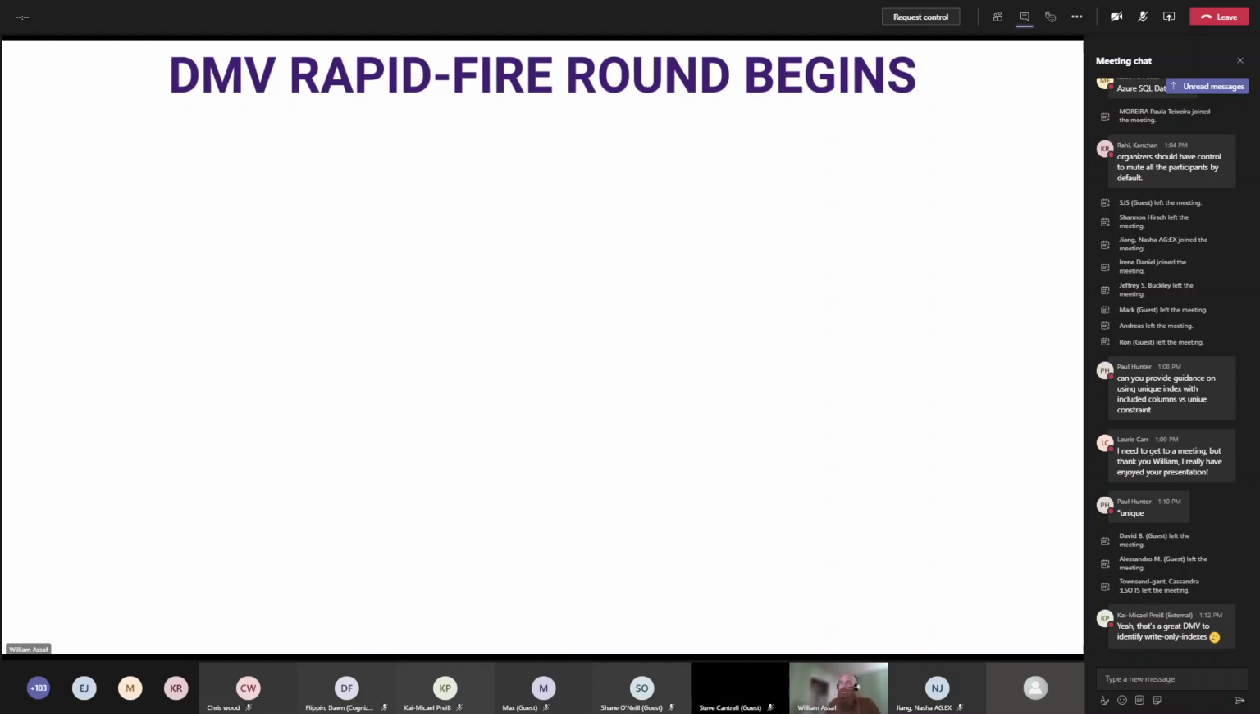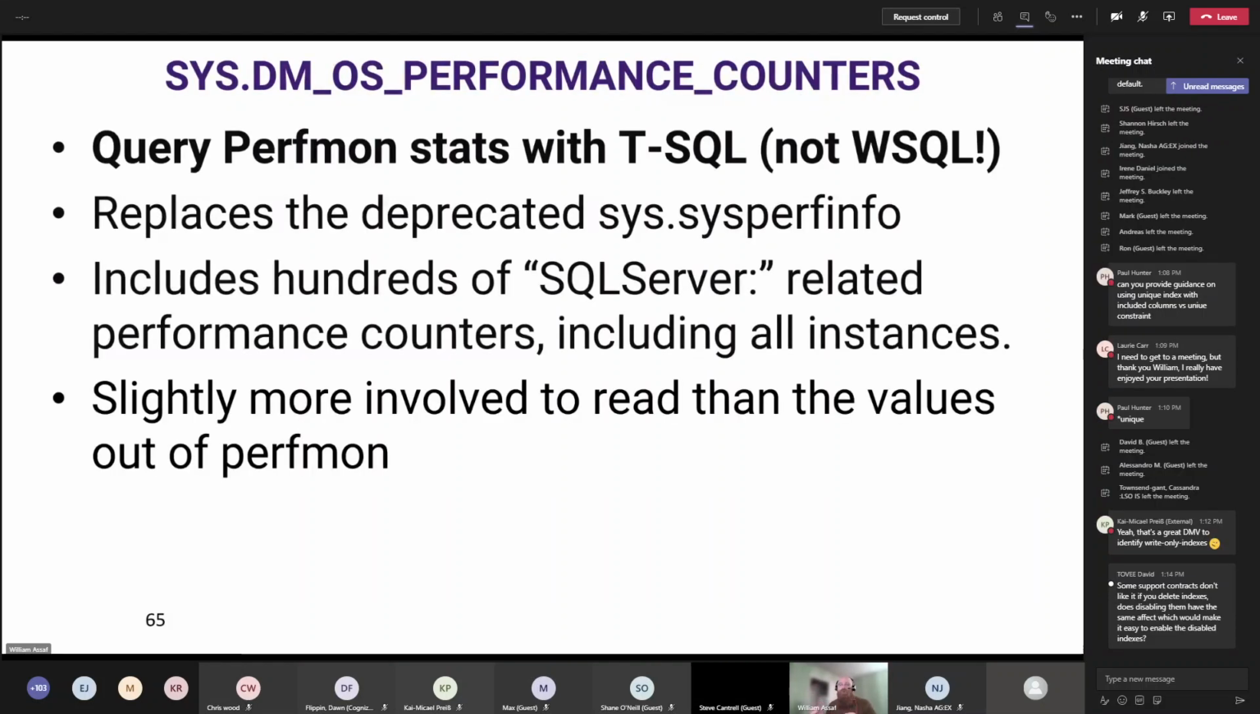All right. So sys.dm_os_performance_counters. This is perfmon stats from inside SQL, right? You don't need to write WQL, which is the WMI language. You don't need to go to perfmon. You don't need to buy some third-party tool to scrape this stuff out. For the perfmon counters that start with SQL Server, you can actually query those from inside the SQL engine now.